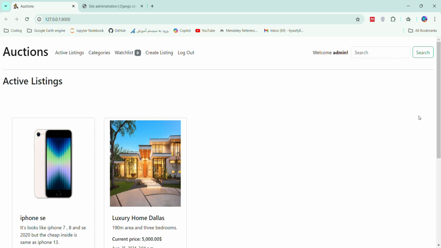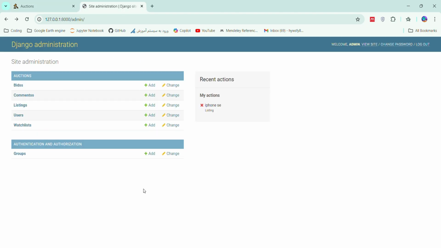This is an auction application. Let's go to the video and see what this application is capable of doing. First of all, I want to show you the models I use for this application. I created 5 models: a model for bid, comment, listings, users and watchlist. These models are for the database and used for that.